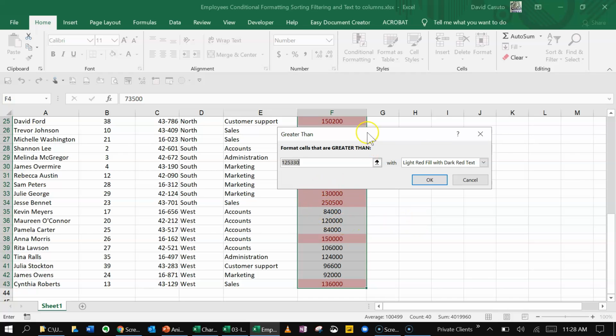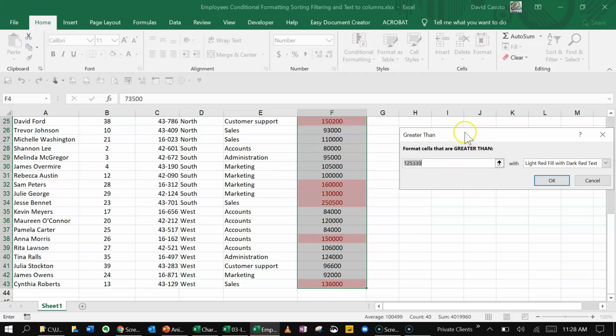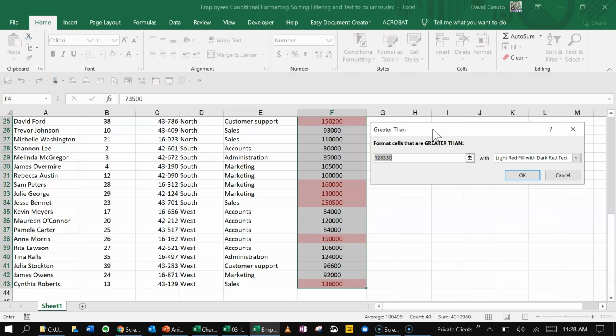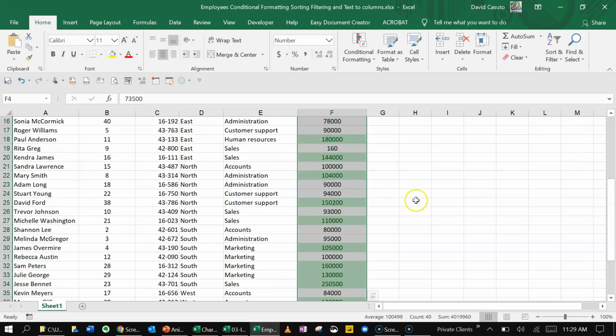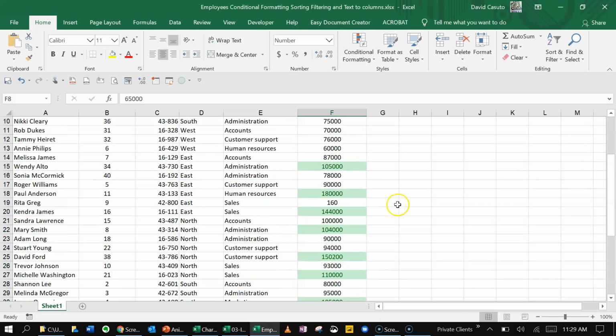And notice it automatically does some things for me, just based off of an algorithm of whatever the median values are. So I'm just going to go ahead and say 100,000, and you can see they all get highlighted in this automatic color. And I'm just going to say, how about green? And then bam, there you go. I click OK, and there you have it.